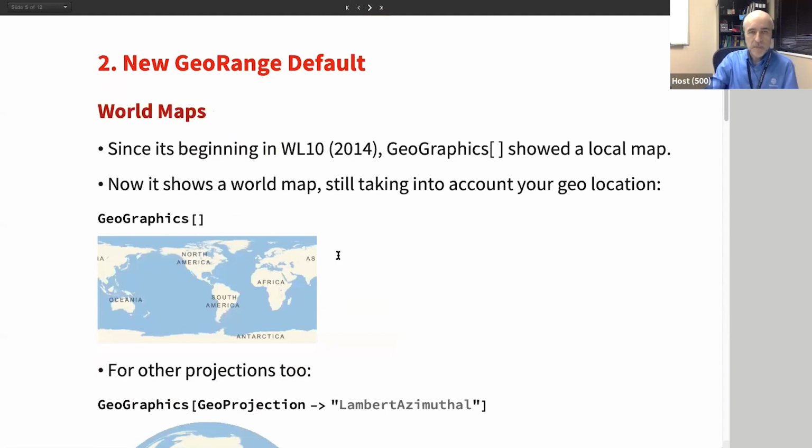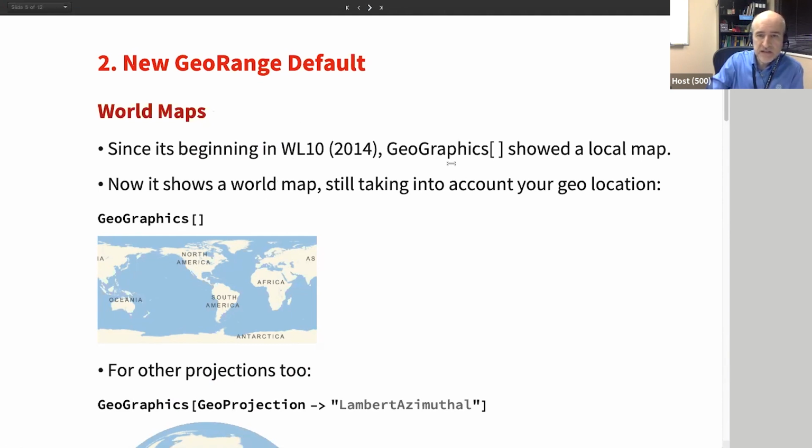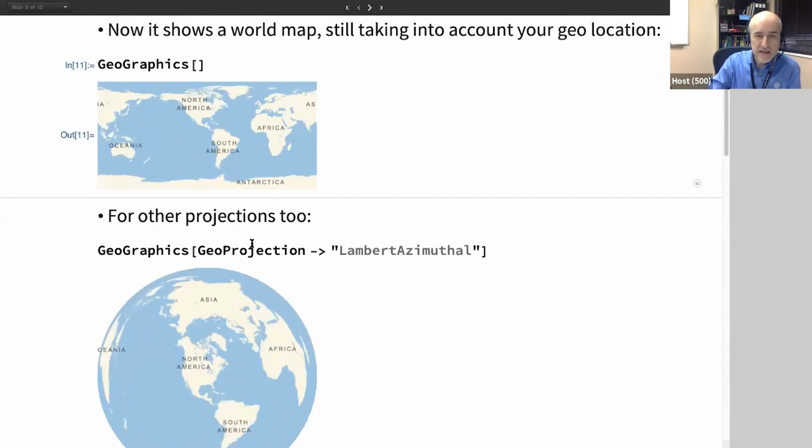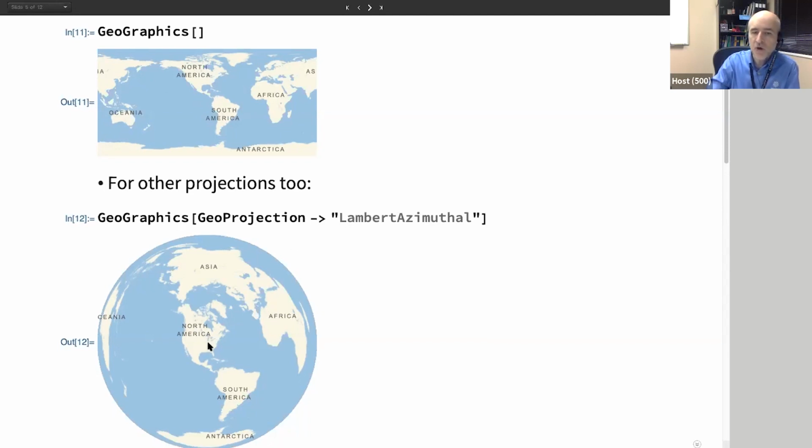Okay. Another thing that we have changed in version 13 is the default GeoRange. What does that mean? So in the past, GeoGraphics always showed a local map. However, now it shows a world map, for example, in this case. So this is the case for other projections too. And notice how the map is centered at your geolocation. So in that sense, we are kind of acknowledging your location, but in cylindrical projections, it will be just a meridian. In azimuthal projections, it will be really your location at the center.